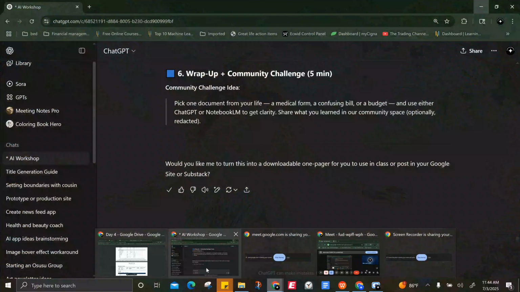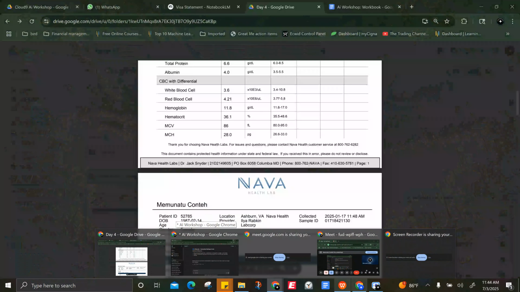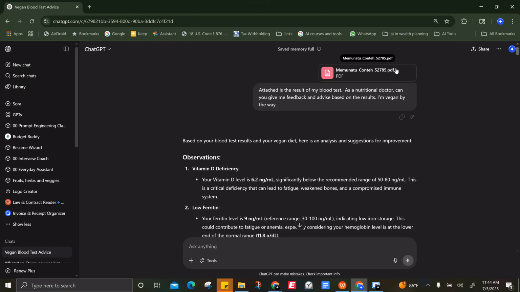I think I had this one on ChatGPT. Let me see. Oh, I did have it on ChatGPT. So I uploaded it on ChatGPT. This is one that I did before, and then I just told it, attached is a result of my blood work, as a nutritional doctor, can you give me feedback and advice based on the results? I'm a vegan, by the way. I just told it what I am.